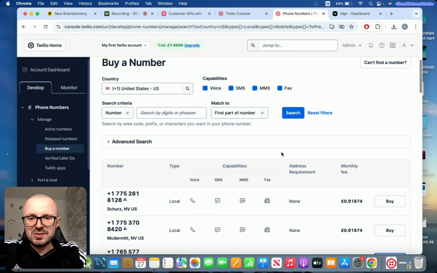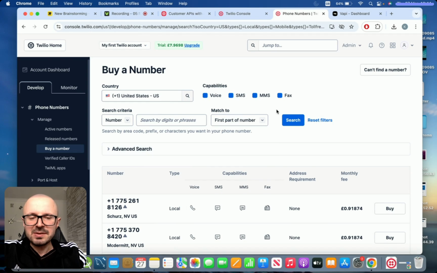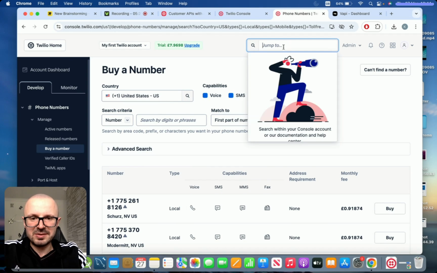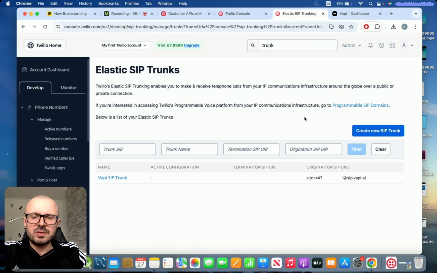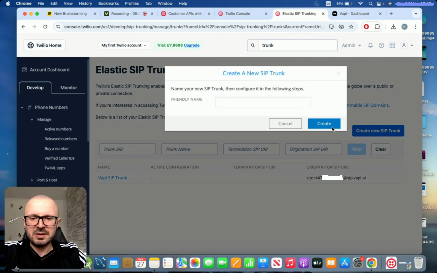And yeah, once you have your phone number, the next step would be to create a new trunk. So let's see what this actually means. From the menu at the top here, there is a search box, and you can just type the word trunk, and then from here you go to Elastic SIP Trunks. The way to create a new trunk is to click on this button, and then you can give it a name that you choose. After this you press this button to create the trunk.